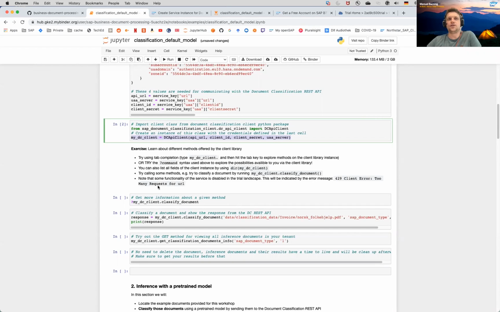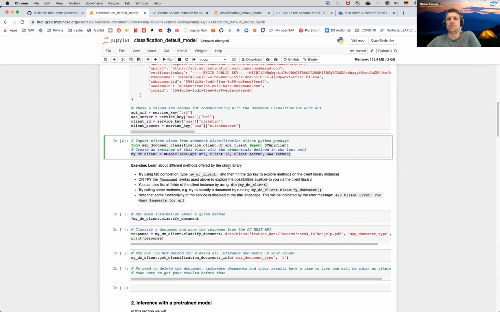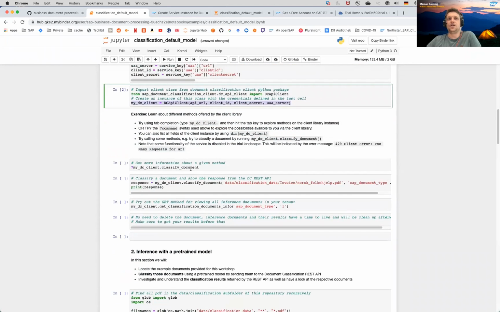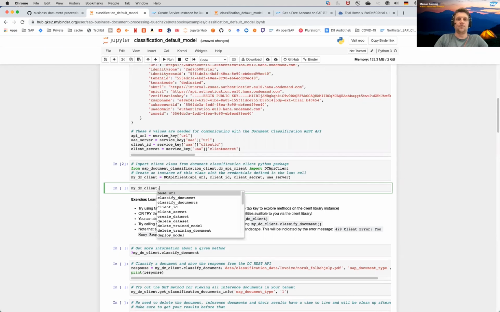And now, the first thing where you can play around a bit is to learn about the different methods offered by the client library. What you can do is simply create a new cell. You see these are the ones I've executed here. These are not executed yet. And we could, for example, write here my DC client. That's now the client library object that you have in your programming environment. You can press dot and tab, and this will give you, per tab completion, properties and methods of this object.